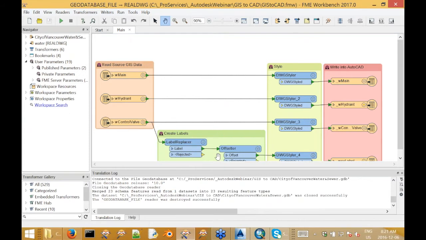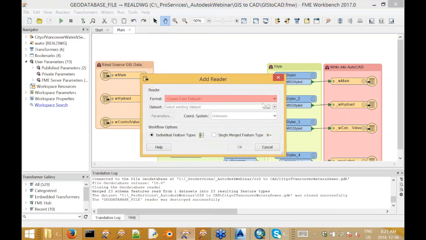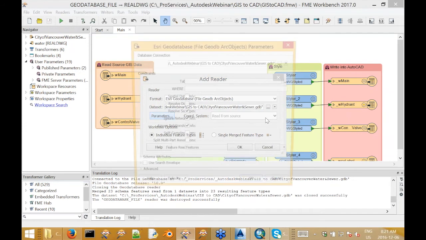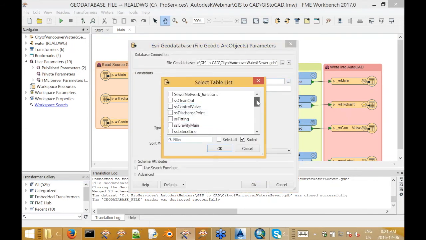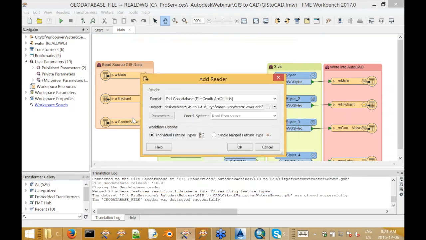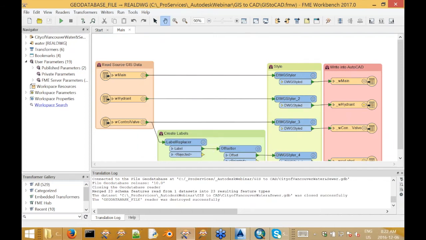Let's open FME and try to do this data transformation. So on the left side, first thing that we do, we read our data in. I will not add this data, but I'll just show you because it's a big geodatabase. And it has quite a lot of feature classes. We just need a few of them, only 3 of them. So we have them already read in. The next step is we are reading pipes, water mains, we are reading hydrants, and we are reading control valves.